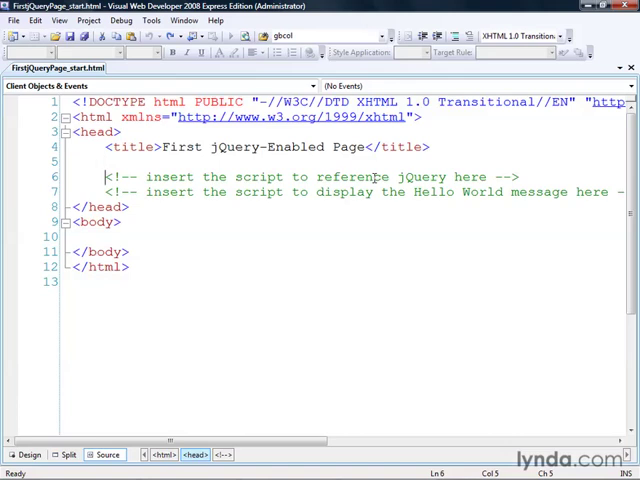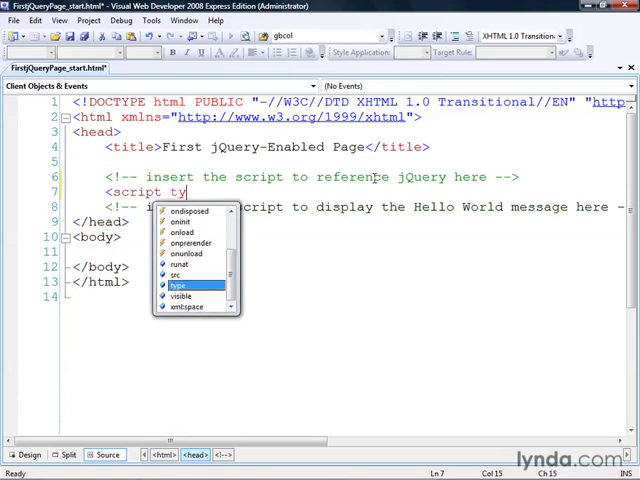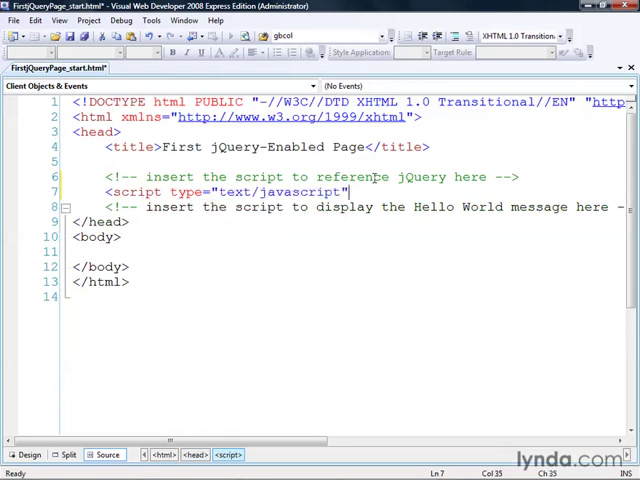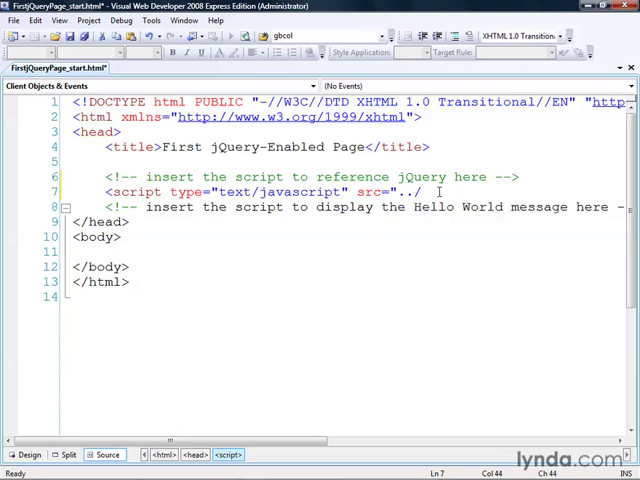So what I'm going to do is insert a script reference to the jQuery library. So I'm going to go ahead and type script, and the type is JavaScript, and the source is equal to, I'm just going to type the little relative URL back up to that jQuery library, which is located up at the root level. So that's jQuery-1.3.2.js. Now, at the time I'm recording this, 1.3.2 is the most current version, but you might have a later version. So that's all I need to do there. Okay, so now I've included the jQuery library.